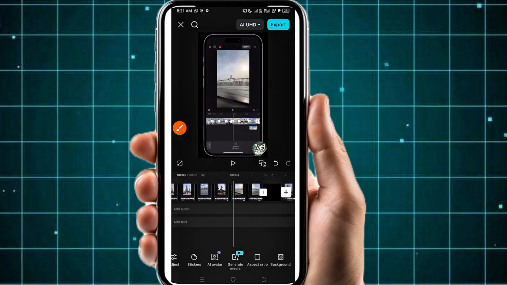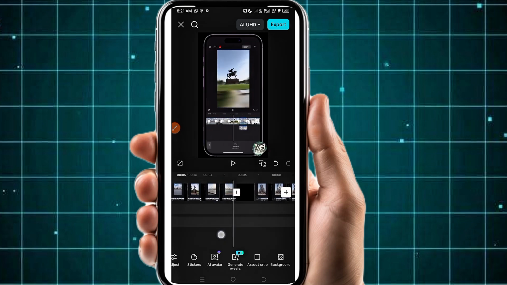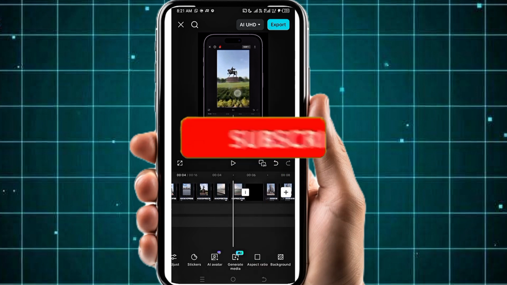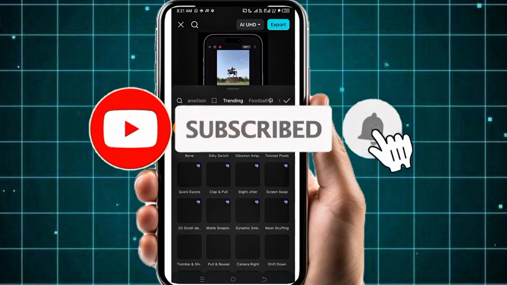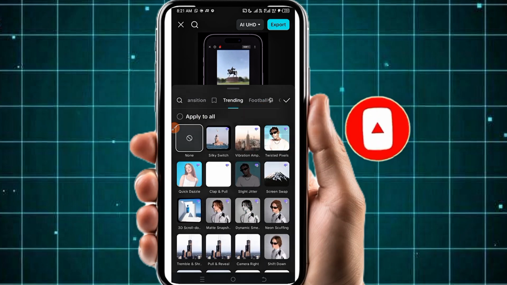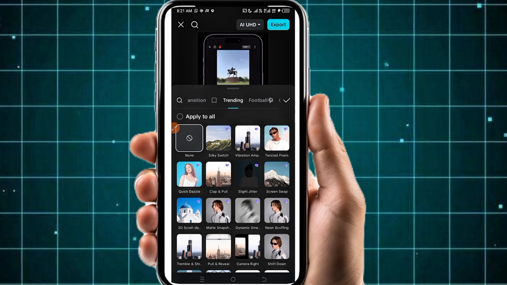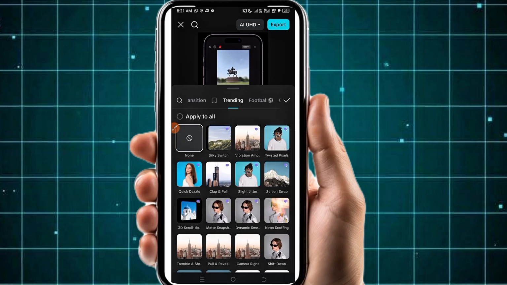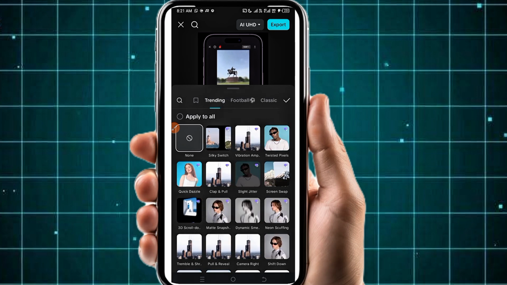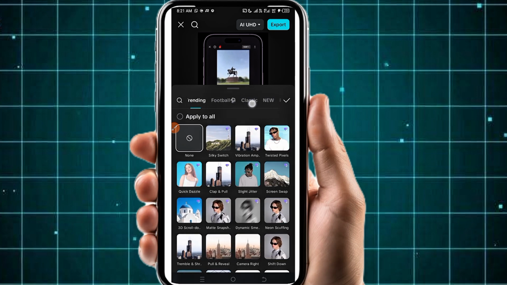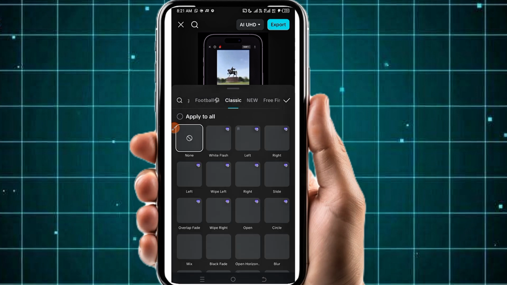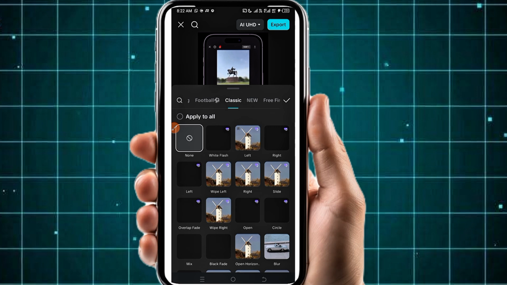To add your transition, you just have to move your playhead to where that white vertical bar is, and click on it. Now there are different styles of transition you can select from on CapCut. What I will advise you to do is to use simple transition. There are different categories. You have trending, you have football. You can drag it to any category. Well, let's go to classic. This is classic, and inside classic you're going to see simple transitions like left, right, up and down.